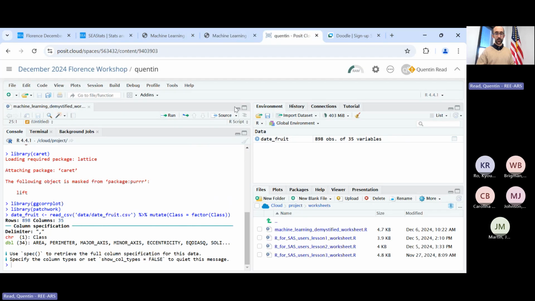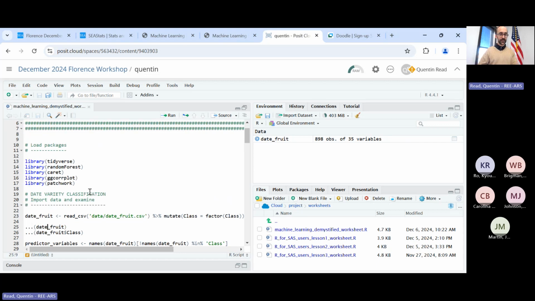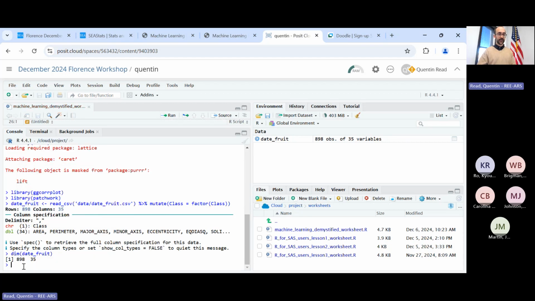And so we'll do that on the worksheet here. First, we're going to use the dim function, dimensions, to see how many rows and columns are in the data. Control Enter. Yeah, so we have, like I told you, about 900 data points, and there's 35 columns. One for the class. The rest are variables we're going to use to predict the class.